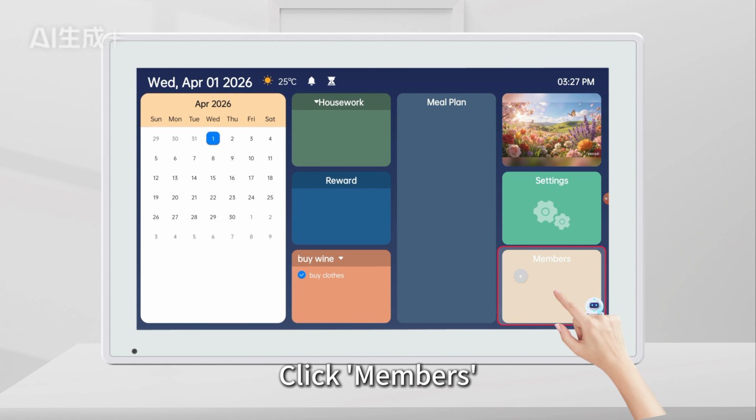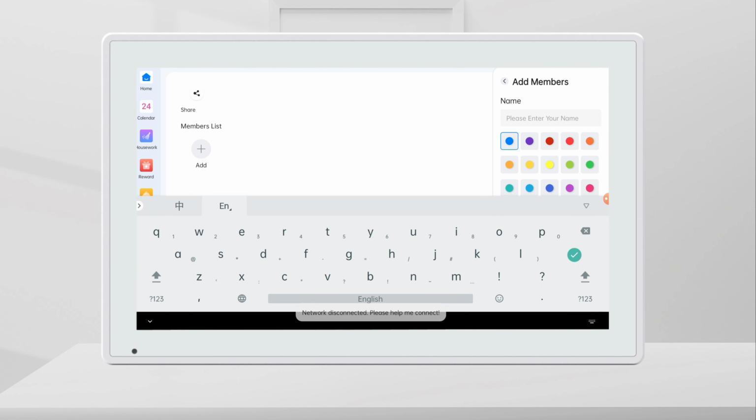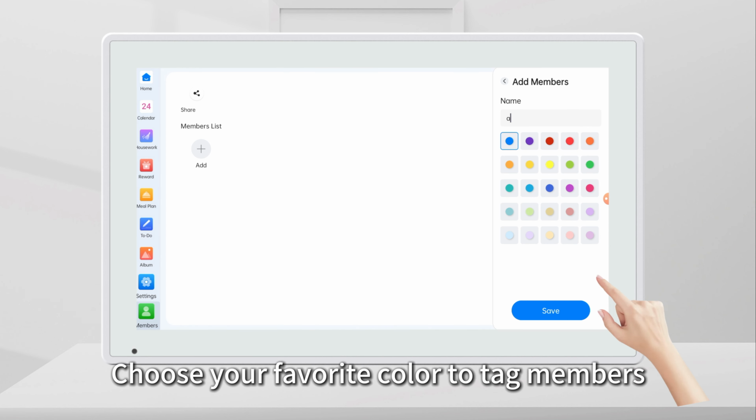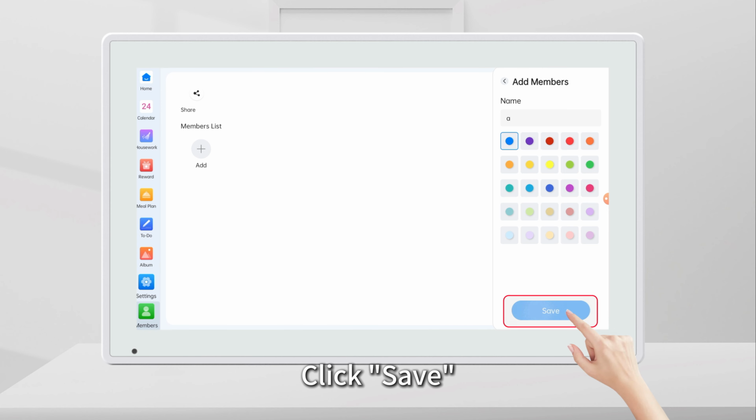Click Members. Click Add. Enter member name. Choose your favorite color to tag members. Click Save.